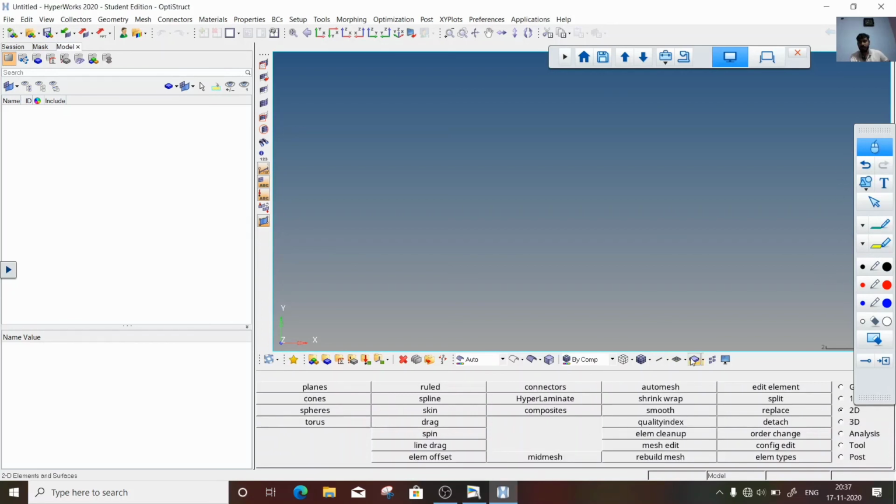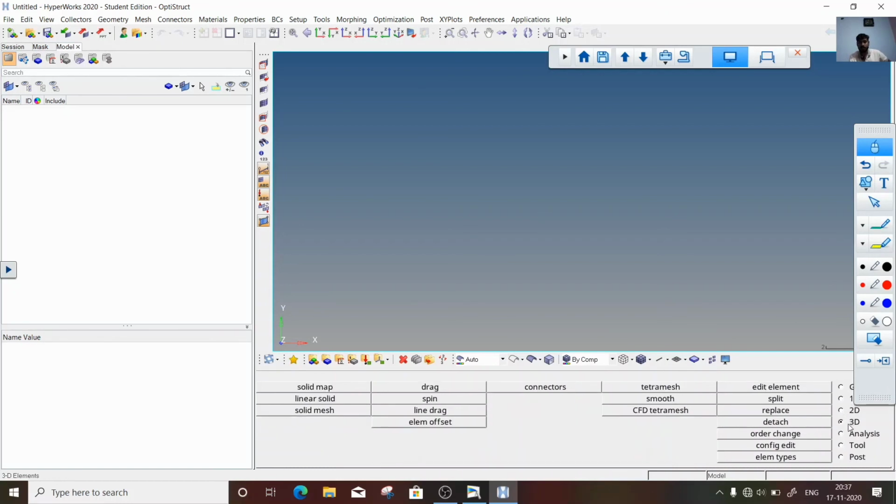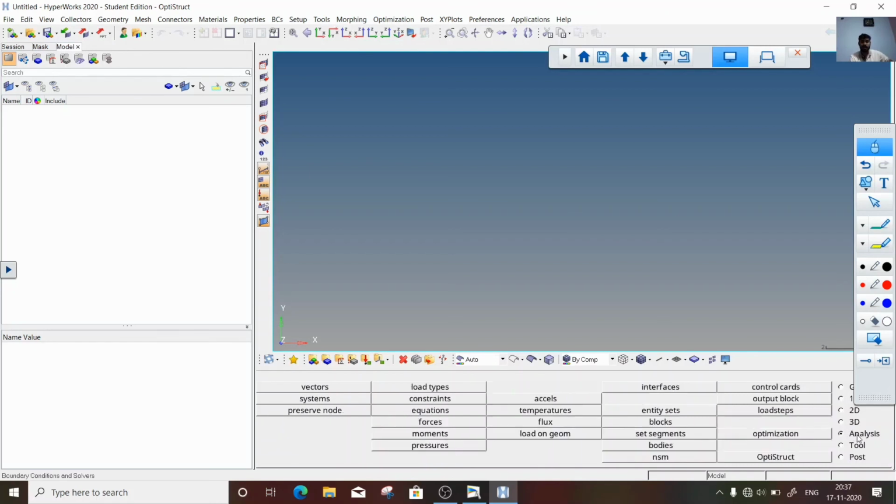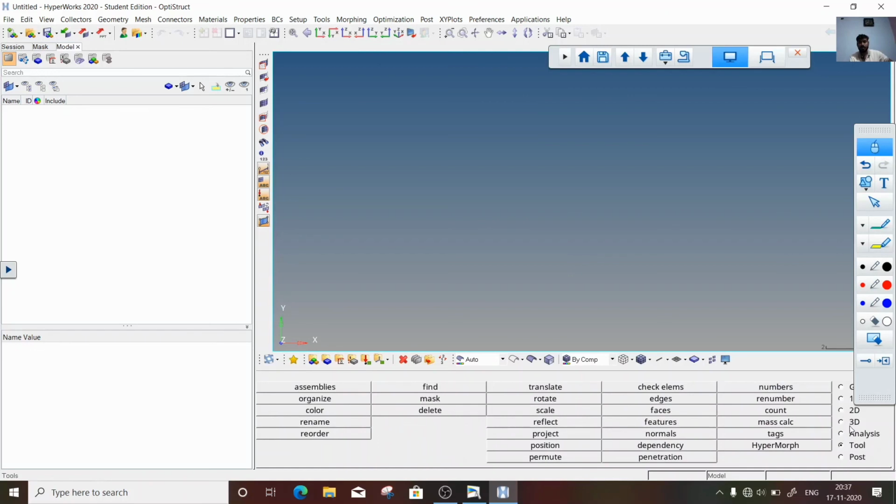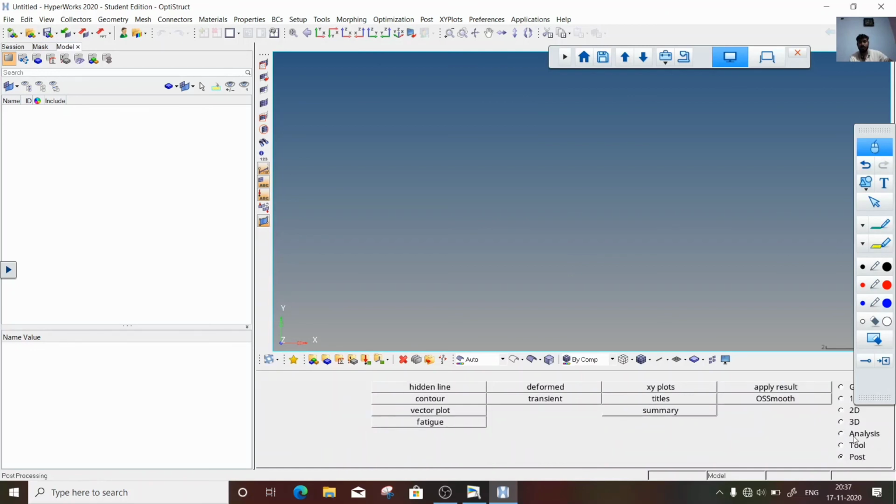Here you can see these are the planes. Here, using AutoMesh, you can mesh your model. Then we can move to 3D. In 3D you can do 3D meshing, then analysis, tool, and then you can move to post. We'll see them in detail in our next lecture, when we import the model and work on it.